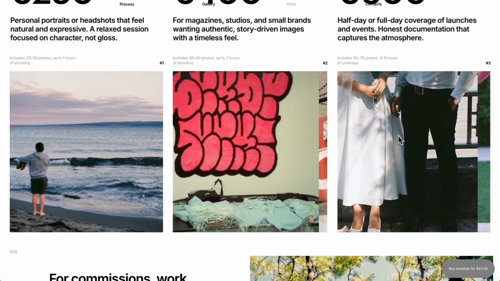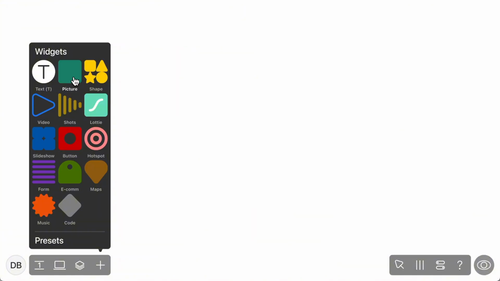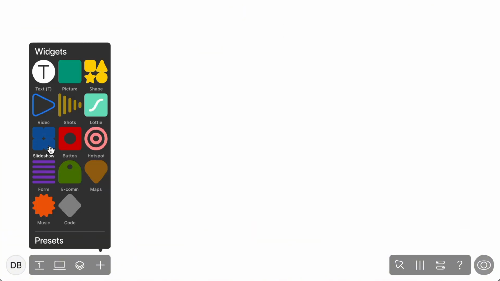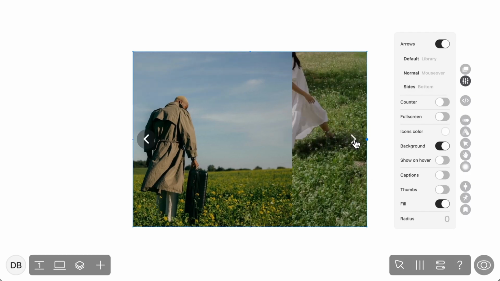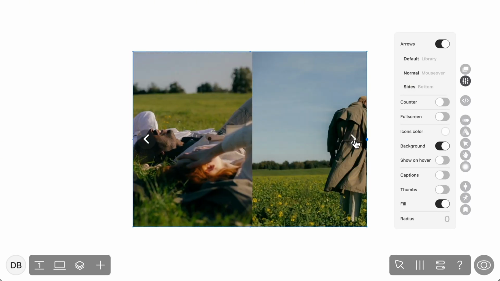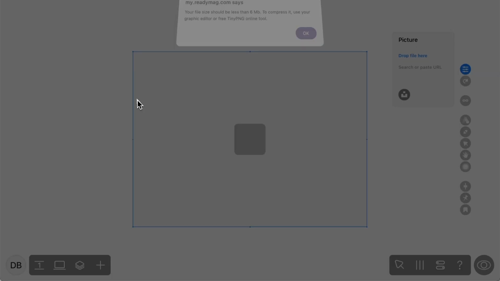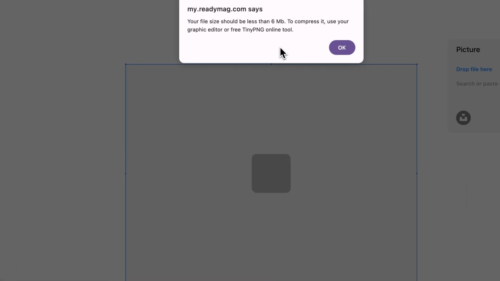If you want to add an image to your project, you'll start with the picture widget, and if you want to add a slideshow or multiple images to your project, you'll start with the slideshow widget. To allow your website to load and play without long wait times and buffering, all images uploaded should always be under 6 megabytes. You can easily compress large images online with compression tools, so everything is optimized for the web.